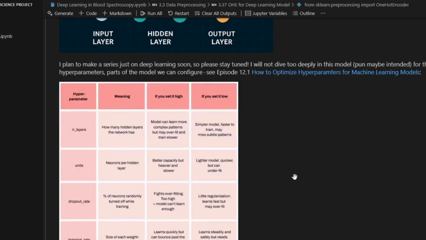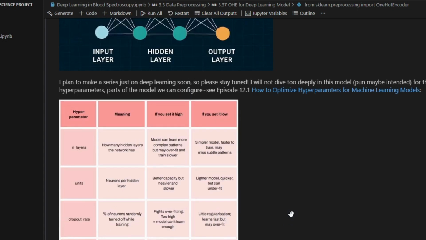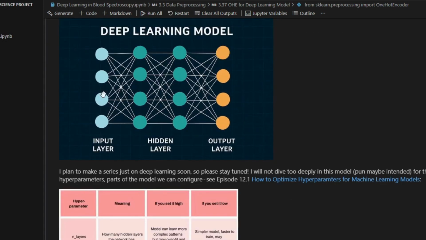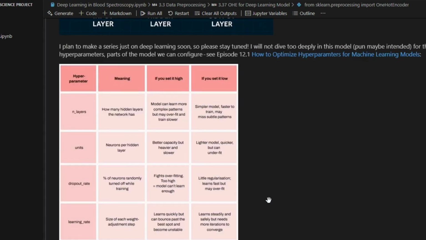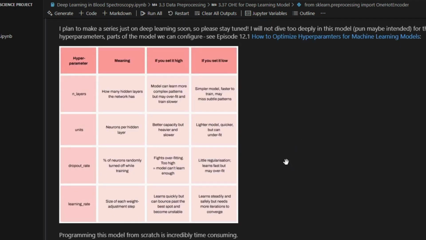The next is the units, which give the number of neurons in each layer. So in this case, each layer has 4 units. If you increase the number of units, similar to the number of layers, you get better capacity, can learn more complex patterns, but the model can be heavier and slower. And if you set it low, you get a lighter model, so it's quicker to train, but it can underfit the data, quite similar to the number of layers.